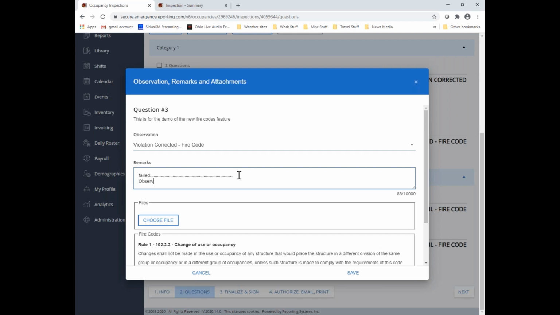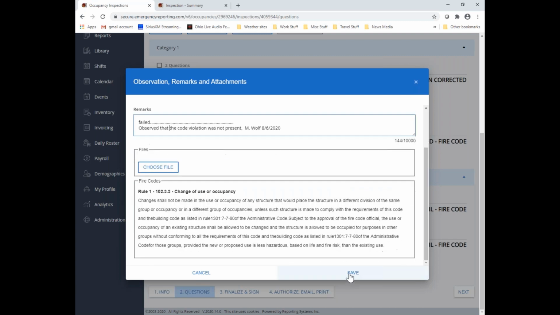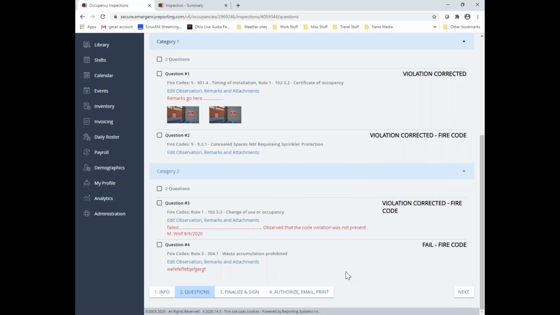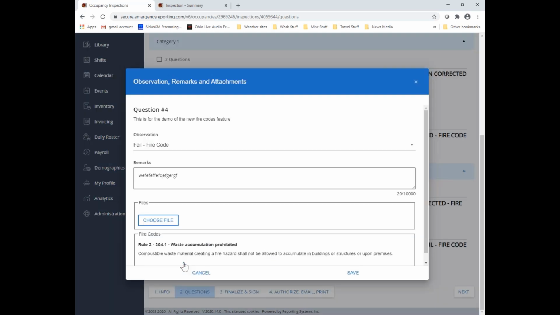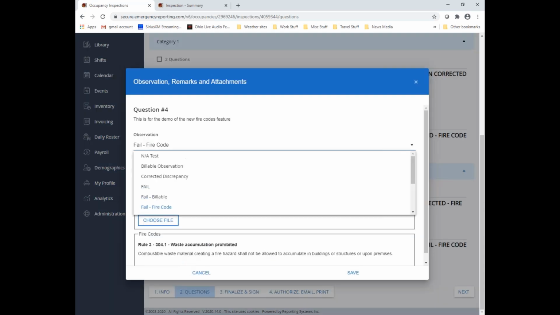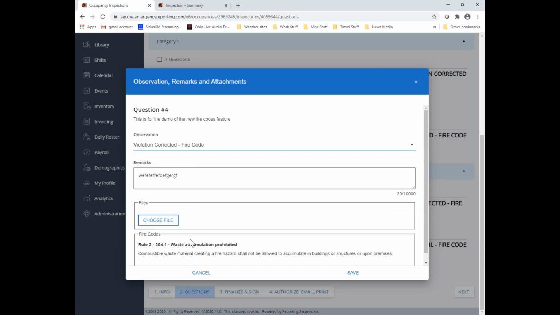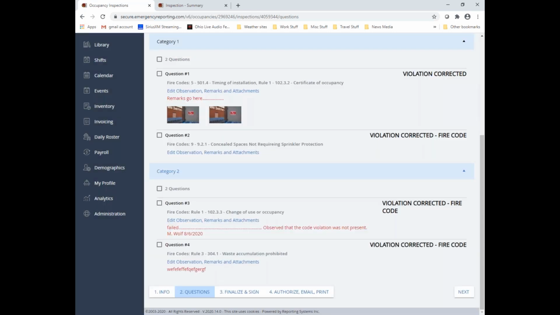You know, observed, just so it was extremely clear to everybody that was reading this thing that I looked at it and the violation was no longer present. And then we'll come down here to question 4 and just change that over. And we'll go ahead and save the form.